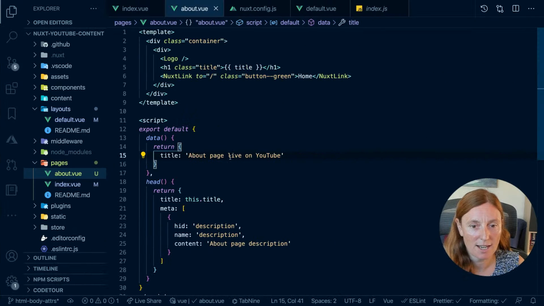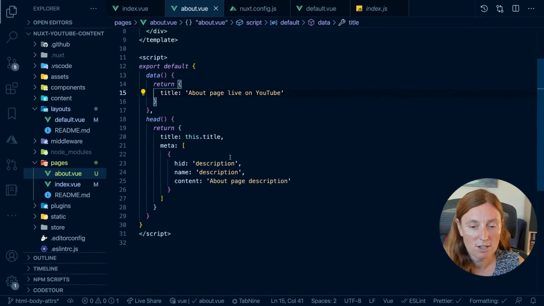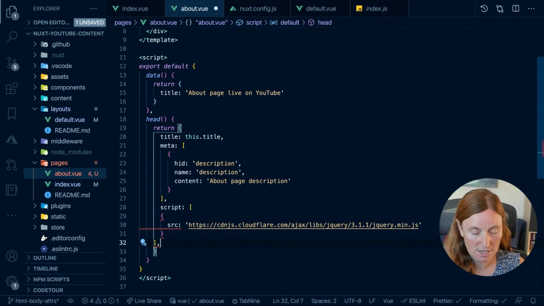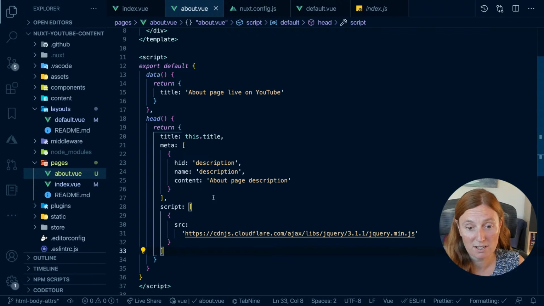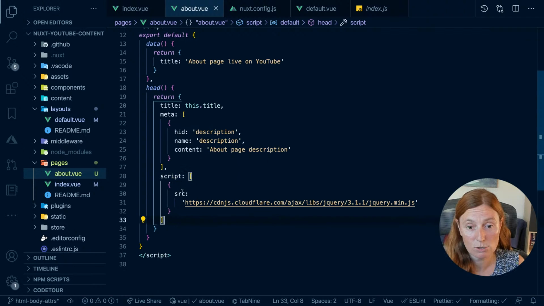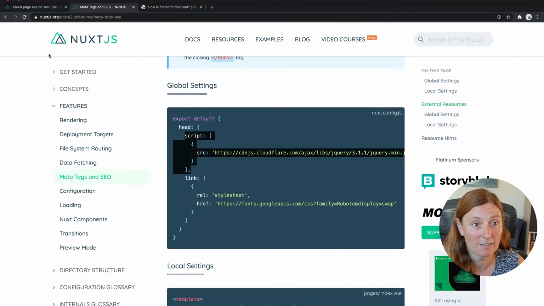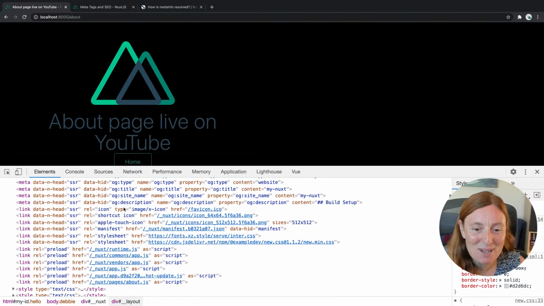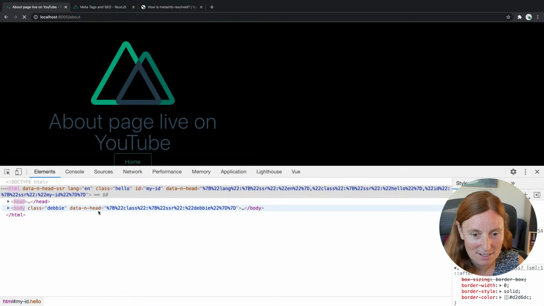So if we wanted to add jQuery to the about page, then we just add in a script tag like this, right? We just copied it. It's just script source, and that's it. And now I should have jQuery added to my about page. Oh my God, could you imagine? But you might need to use it for whatever reason. And let me see, I just might need to refresh that to see the changes.